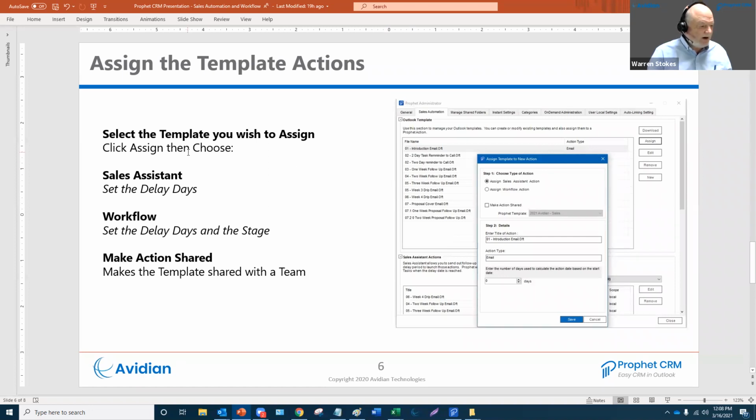Now, remember, as I pointed out, there are two types of automation. Sales Assistant is what you will set up for contacts or companies because they don't have stages per se. And then you can set like a series. Some people call it a drip series or a drip campaign. And that basically just provides a timed set of follow-ups or touches in your process.